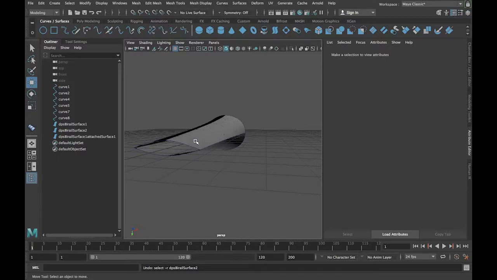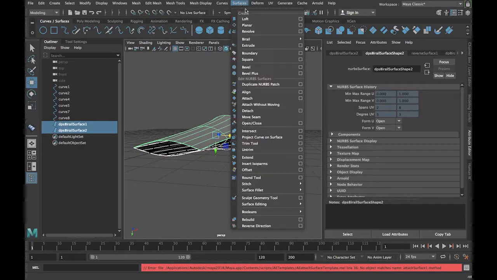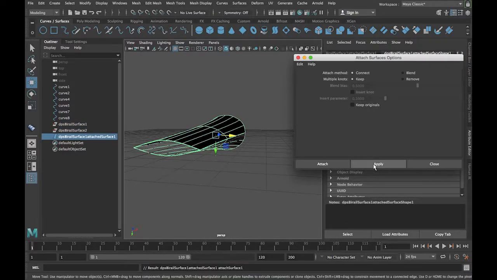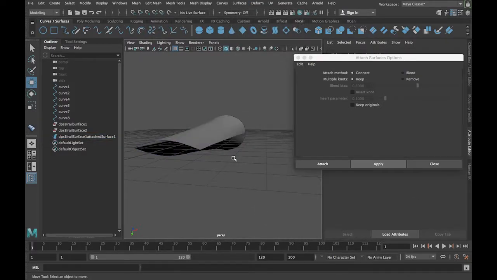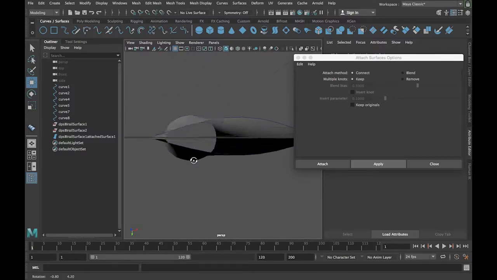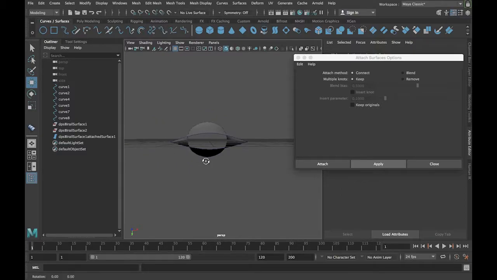Let me delete my attached surface here going backwards, and one more time I'm going to go up to attach, and I'm going to say connect. And I'm not going to keep the original, so I'm just going to hit apply. And it's going to make me again reverse the direction. Okay. And I don't know how much I love what it's doing here, but I think it should be fine.